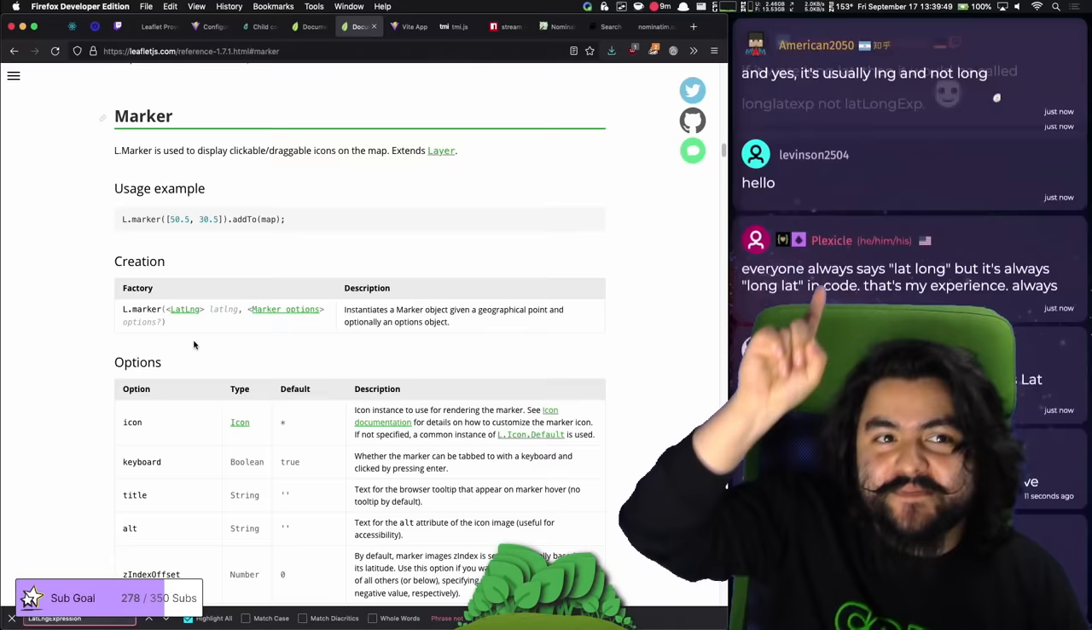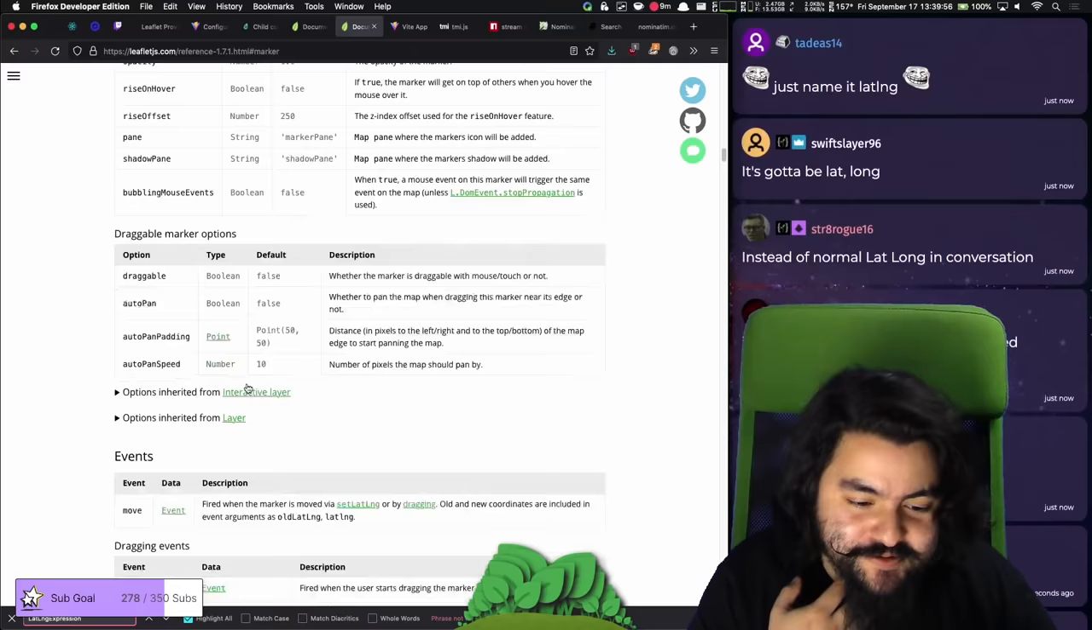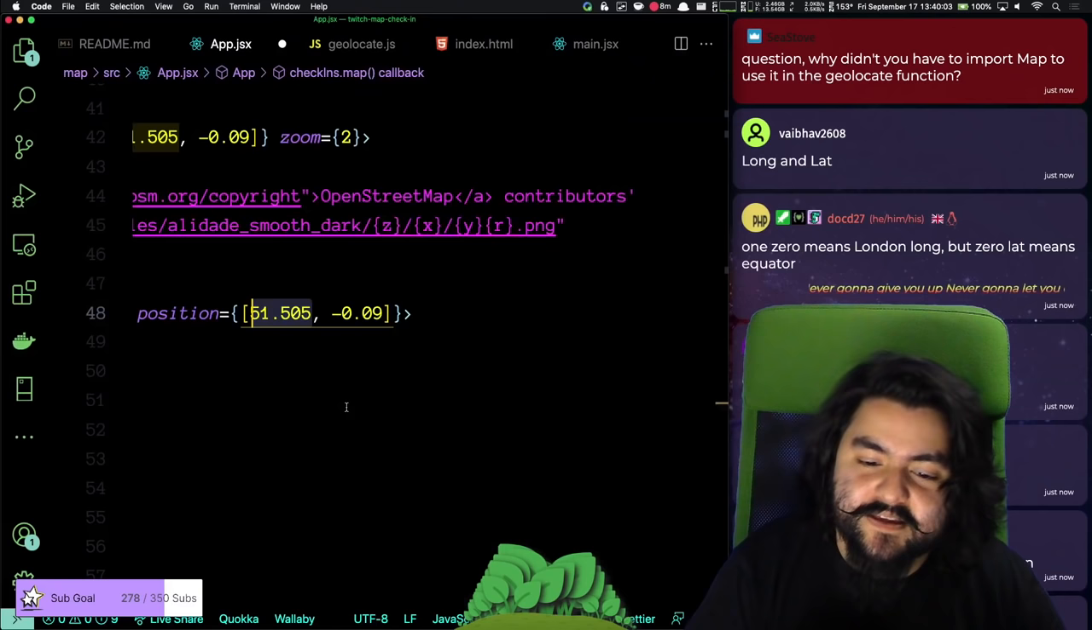Yeah, that's why I'm saying this, because I've had that experience before. I always say latitude, longitude, but some libraries, for whatever reason, are reversed. Like, I think Mapbox is reversed. Okay, Doc has it, because this is London, and Doc lives near there. So it is latitude, longitude. We got it.